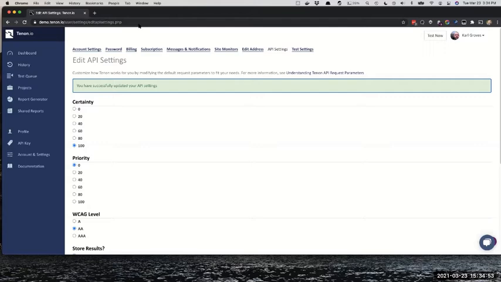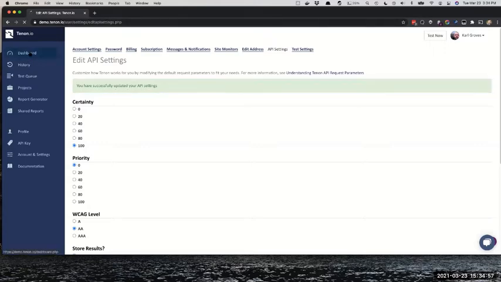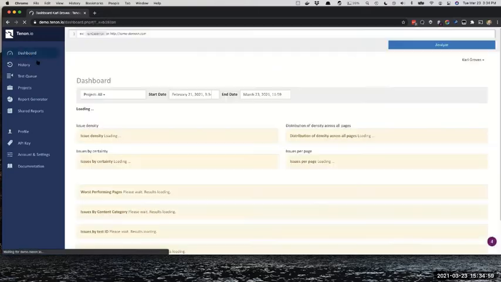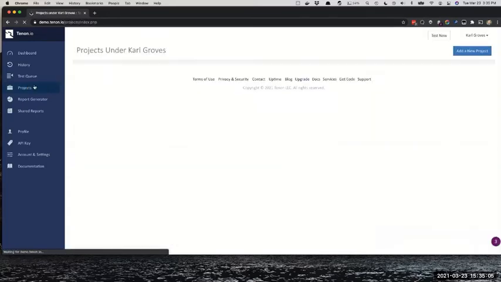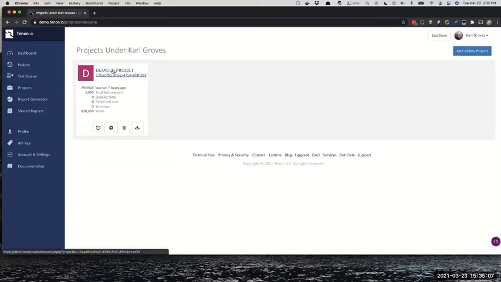So now I'm ready to start testing. I can go back here to my dashboard, and I can use this thing called Test Now. One thing to note is that Test Now always goes against your default project. So if you want to test a handful of specific URLs and put them in a special project, you're going to have to change which one is your default project. I will describe how to do that in a moment.